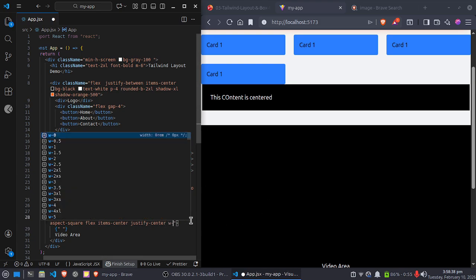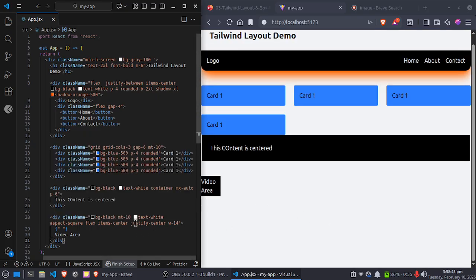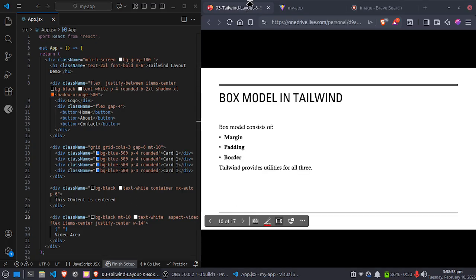Width is, let's say I give here 14, so it takes the square, it makes it square here. If I make it video, it means the height is the 9 and this is the 16 ratio. Next one is the box model in Tailwind.